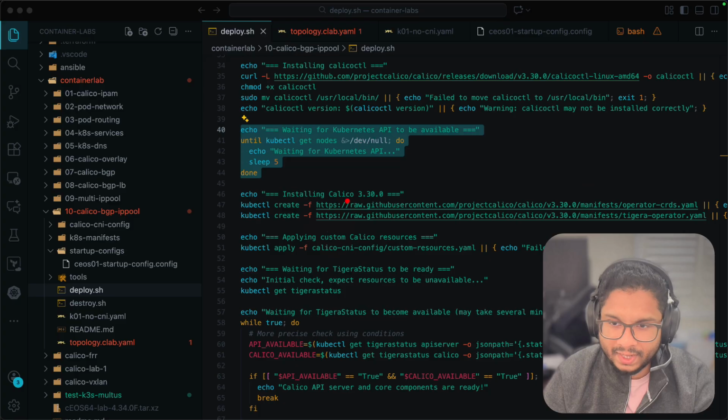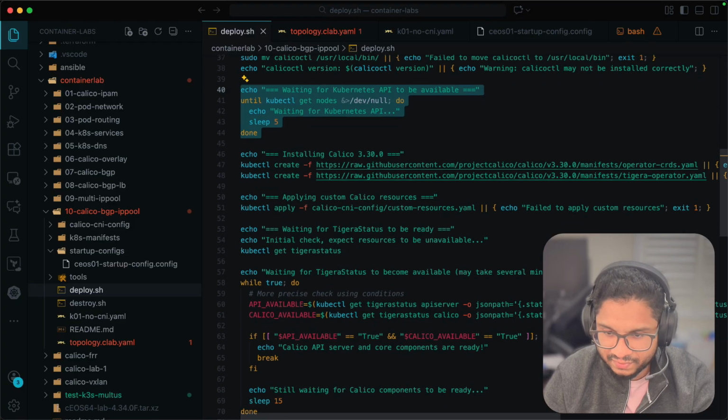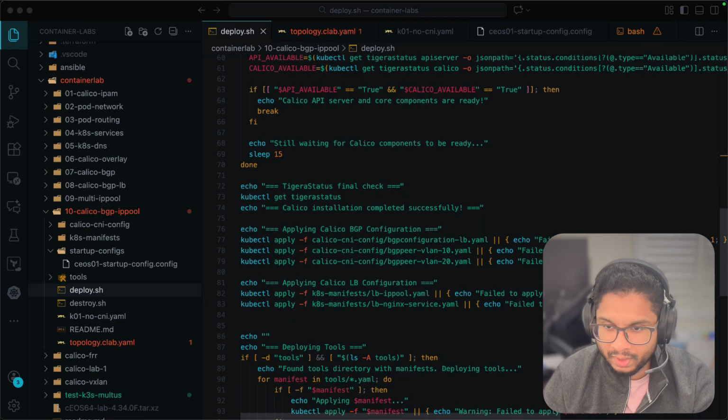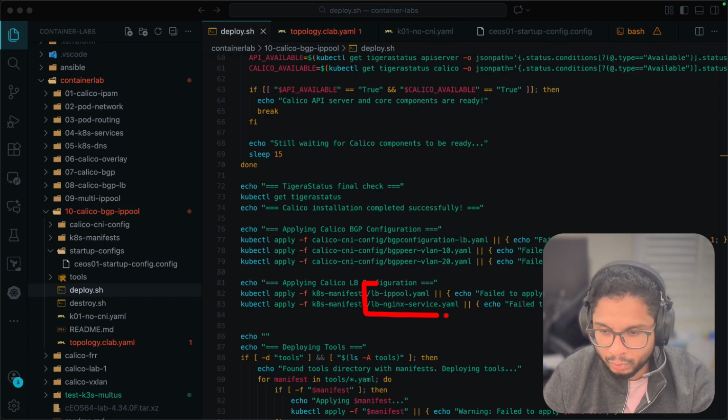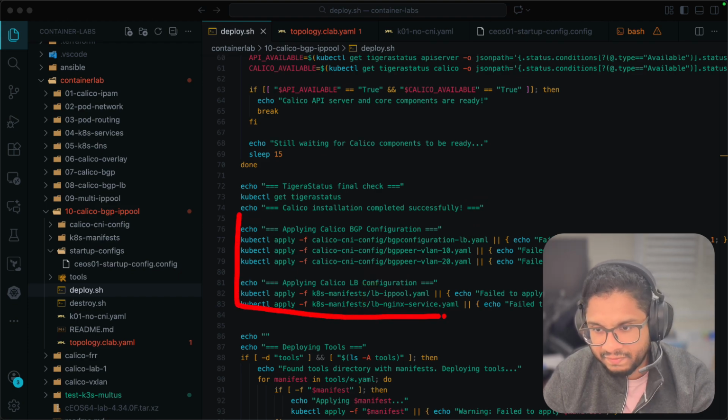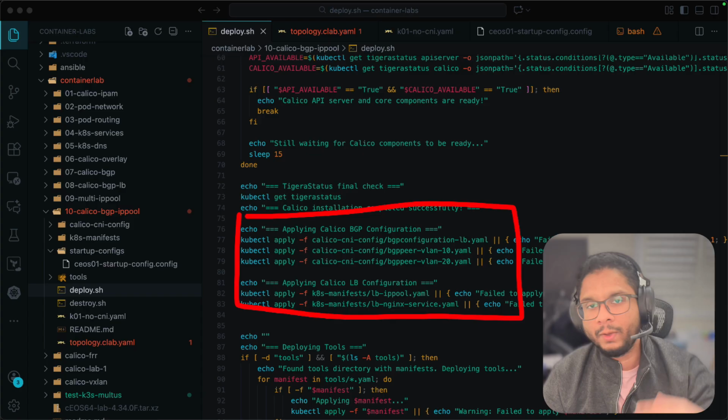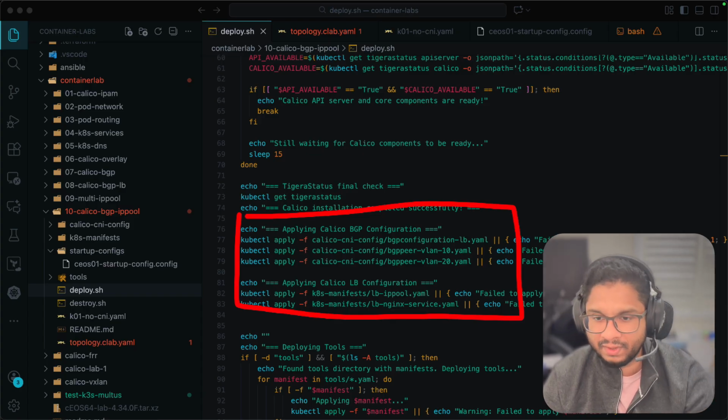Okay. And once Calico CNI is installed, it's going to go through a few steps here. Once it is successful, the install script will then apply any further manifests that are required for this lab. So in this case, this lab is to do with Calico and BGP. So it's applying a few BGP configuration and BGP peer manifests, as well as a load balancer IP pool. Now you need not worry about the manifests that are applied here. We look at these in the respective lessons, okay?